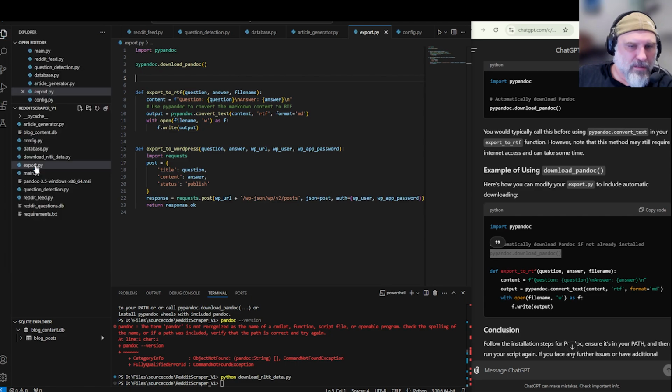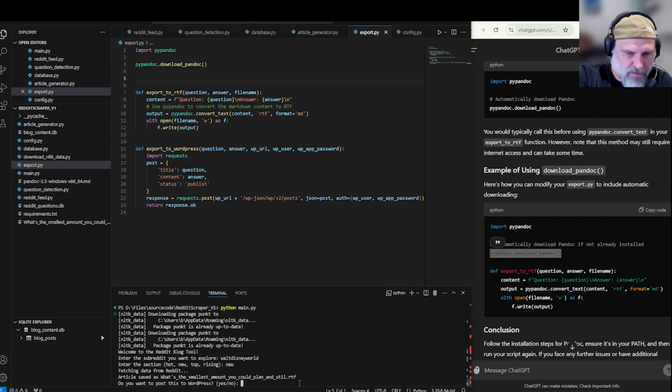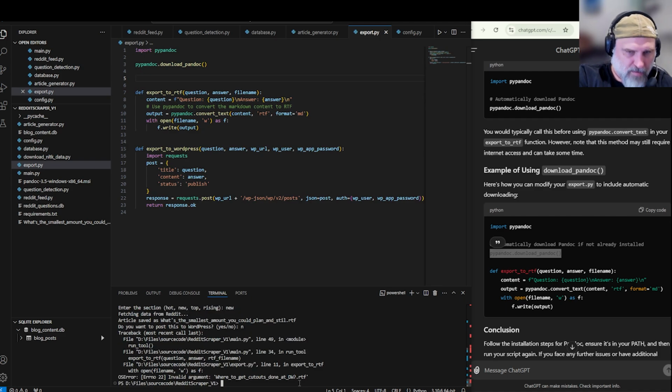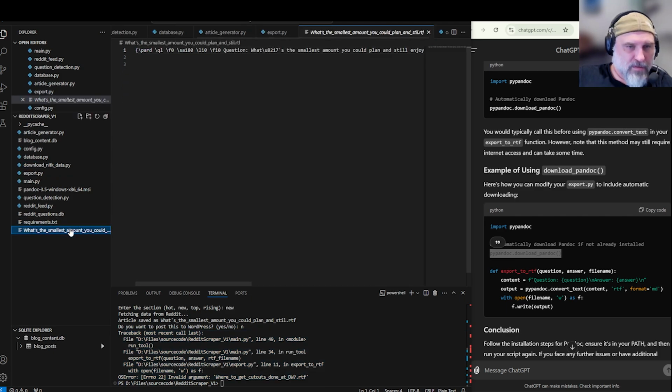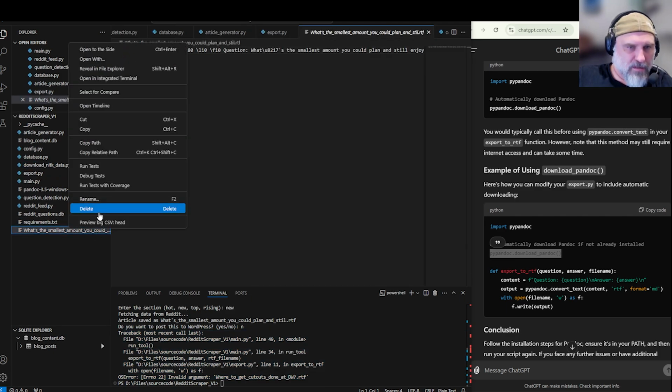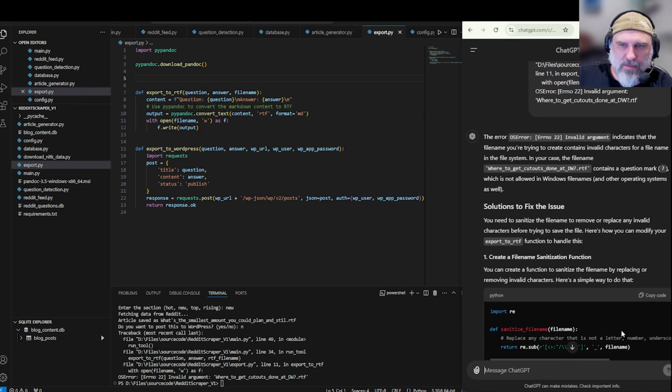So let's save all. Come back to the main. Write it again. Walt Disney World. No. Would you like to post this to WordPress? No. And then it gave me the error for the second one again, which I think is the same reason that half an hour ago I was trying to figure out. Alright, let's delete this again, because I don't want extra stuff. Oh my goodness.